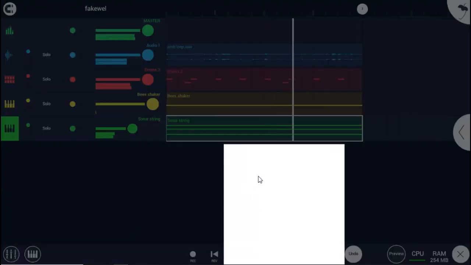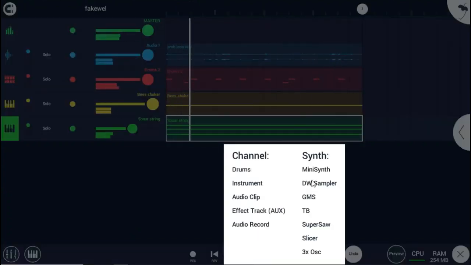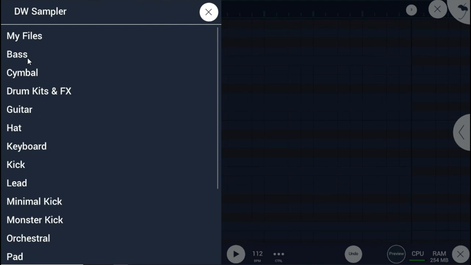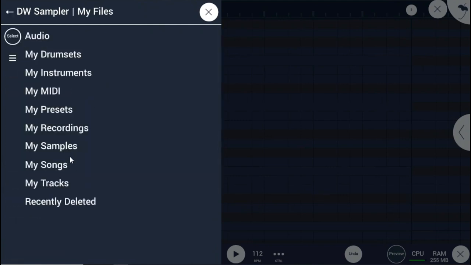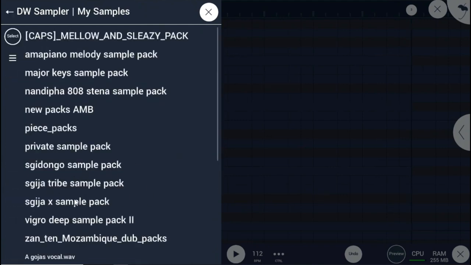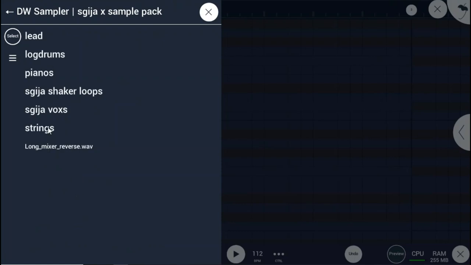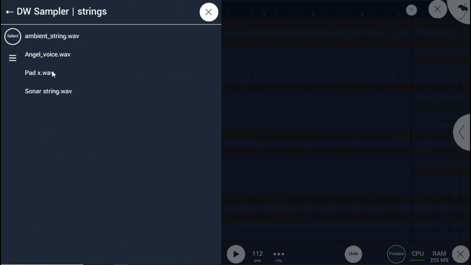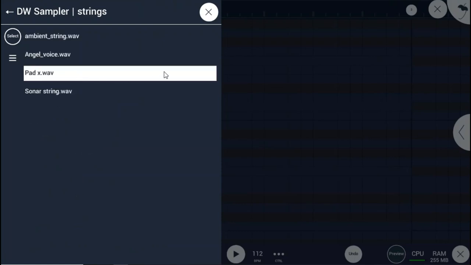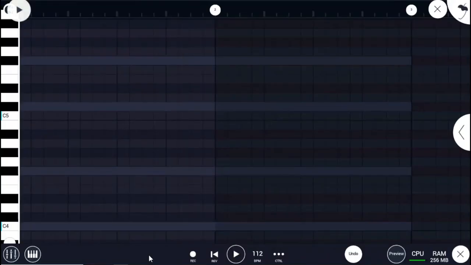We're gonna press the plus button for that. We're gonna go to DW sampler. We're gonna go to my files. We're gonna go to my samples. We're gonna go again into the Sgija X sample pack, and then we're gonna go to strings because I kind of like the pad X when we were viewing these strings. So I'm also gonna add it. I'm gonna use it as a double. So I'm gonna click the right side of the screen to load it.